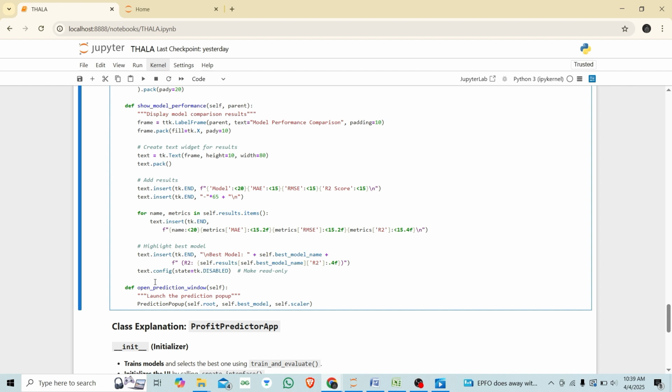Now we will open the prediction window. When the user clicks on the button, a new pop-up window opens where they can enter the company's expenses and predict the profit. And that's how the profit predictor app works. Now the user can see the model performance and predict company profit using the best trained model.